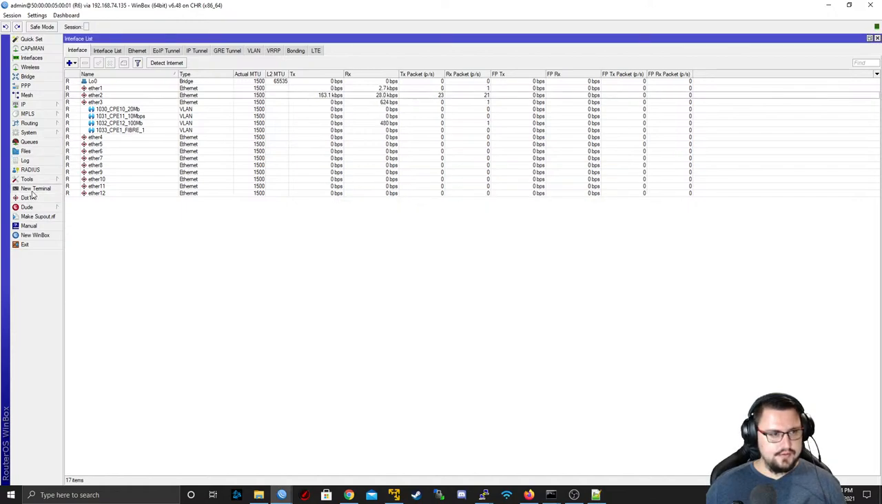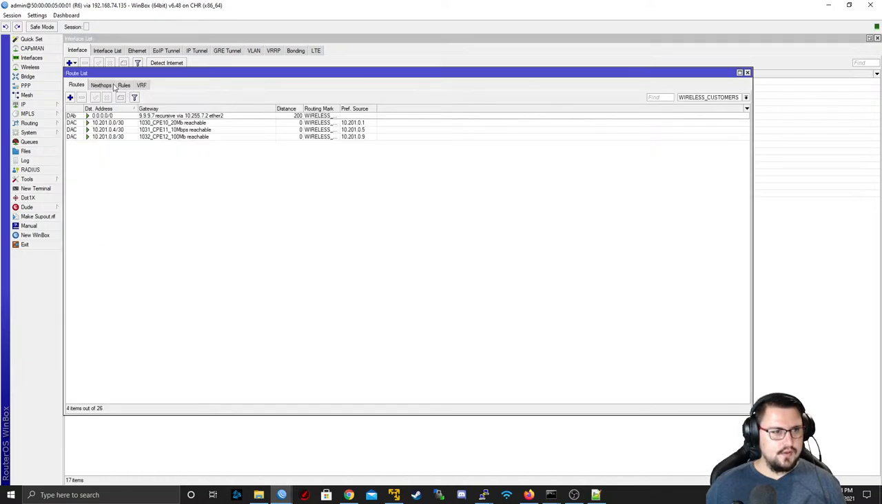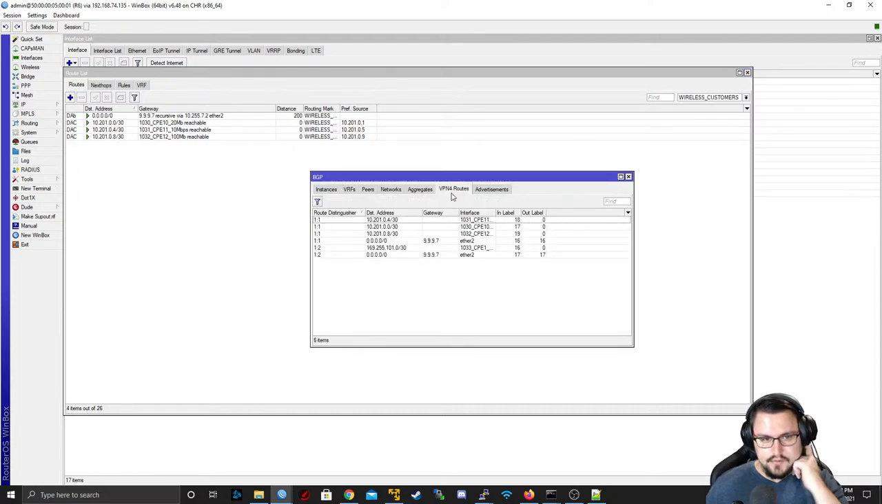Let's check from router 6. If I look at my IP routes and I look at my routing BGP, if I look at the VPN4 routes, I can see my VPN4 routes. Okay, that's fine. And there's our interfaces. So it's still going through Ether 2 for the default routes. And there's the interfaces, our labels, and our route distinguishers. Groovy. So all of that's working fine.